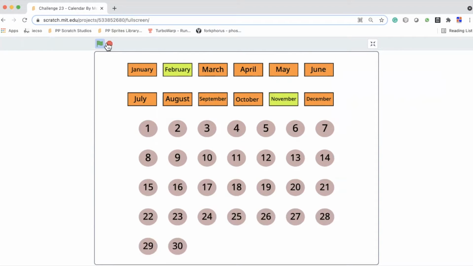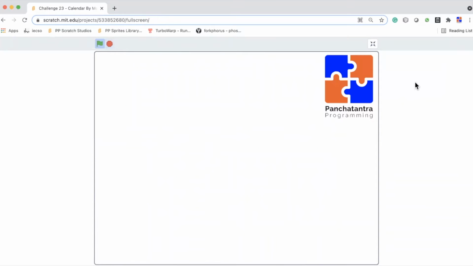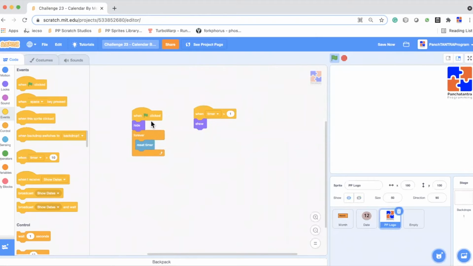I'm going to press on the stop button. And did you see what happened? The Panchatantra programming logo came up. So whatever you want, initially you hide it.